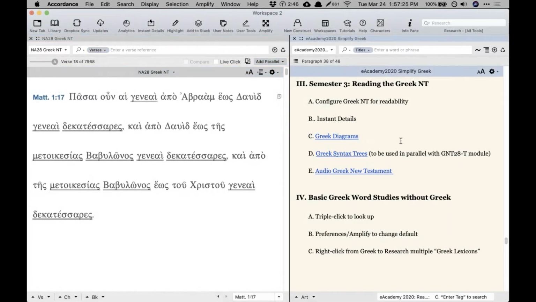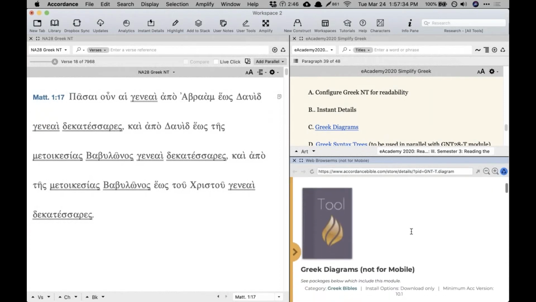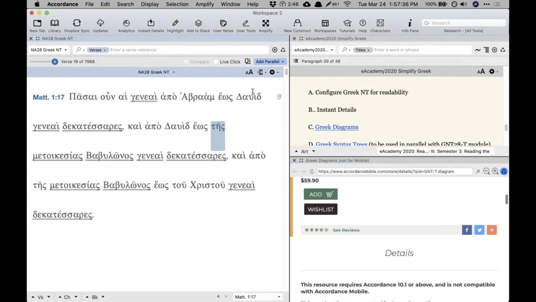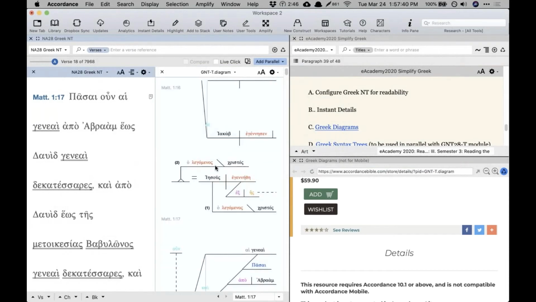All right, and then in this user tool, and again, you'll see this when you receive it, but these are hyperlinks to a couple of different tools in Accordance that are useful for Greek reading. This is the Greek diagrams tool, and I can show you what that looks like. These are the Reed-Kellogg diagrams.